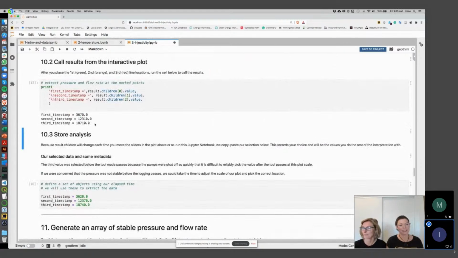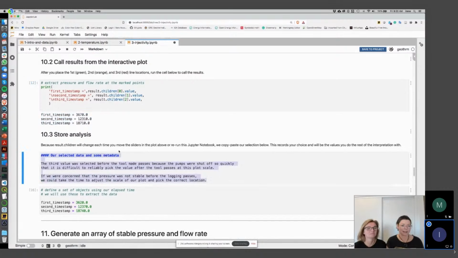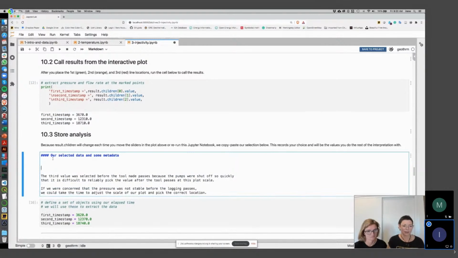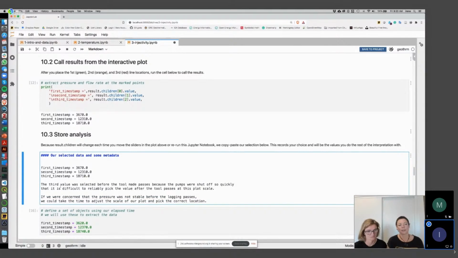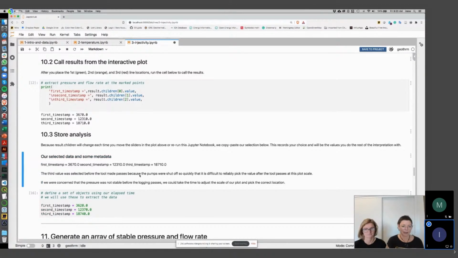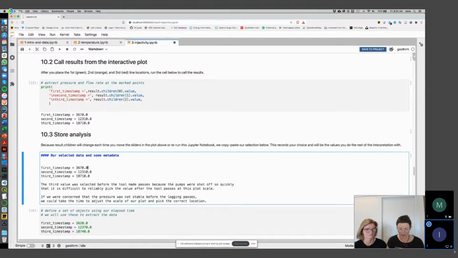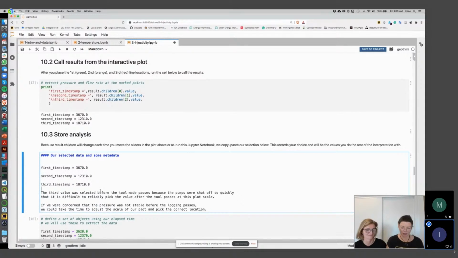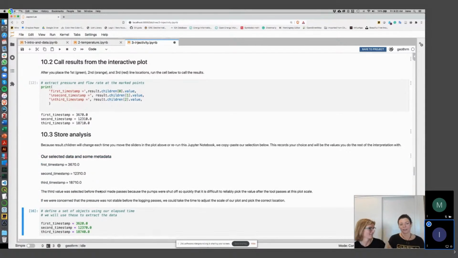So again, this cell is live linked to the plot, so every time you open this, it will update the plot. You take that data and store it, and you can write some metadata. I've written some stuff in here: the third value was selected because the tool made passes before the pumps were shut off. And that means that when Katie comes to complain about my interpretation, I can be all like, did you read the notes? Did you read the notes? Yeah.